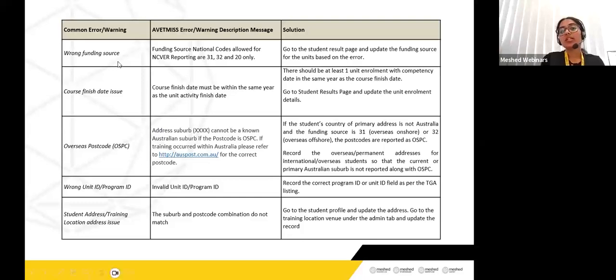Then we have the wrong funding source issues. For NCVR data submission, as discussed before, only fee for service or non-funded data is accepted. If you have any state-funded students, you must be reporting it via state training authorities and not via NCVR. So funding source nationals that are allowed for NCVR reporting are 31, 32, and 20 only. Please make sure that you have recorded this information correctly in NAT 120.